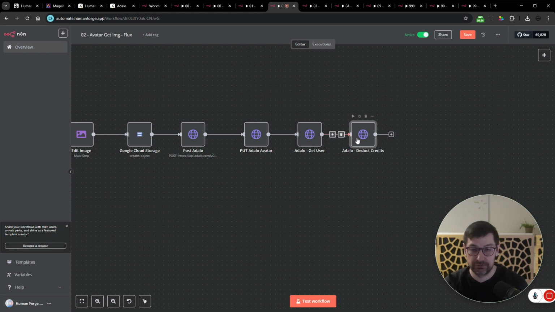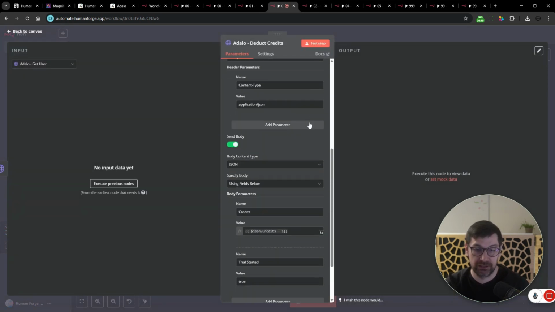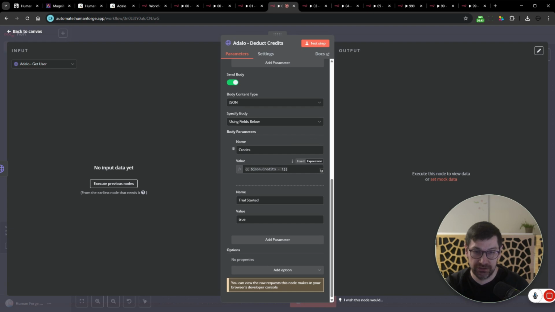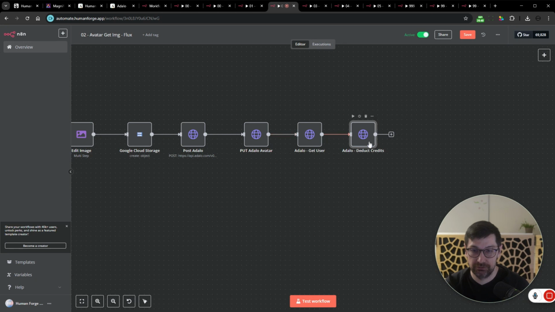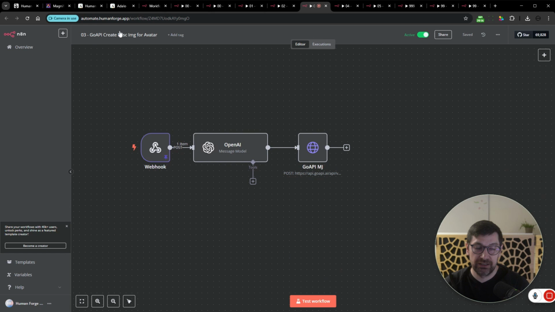So we get the user and then we deduct the credit with an update or put command here. And that is credits where credit is -1. So the credits from here, -1. Awesome. Then we have create miscellaneous images.